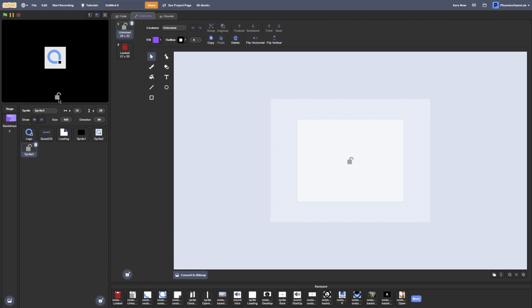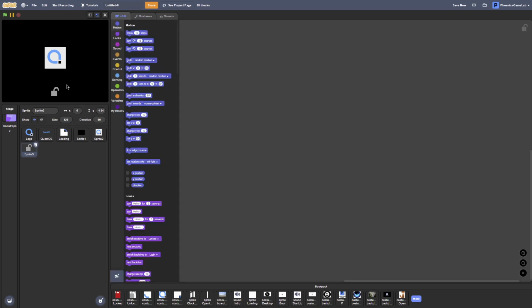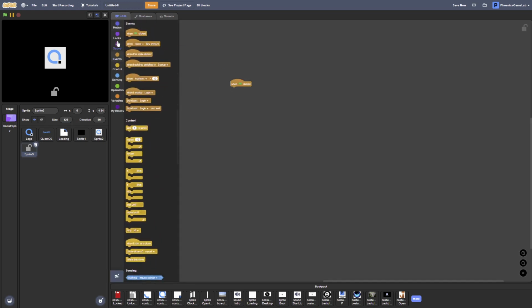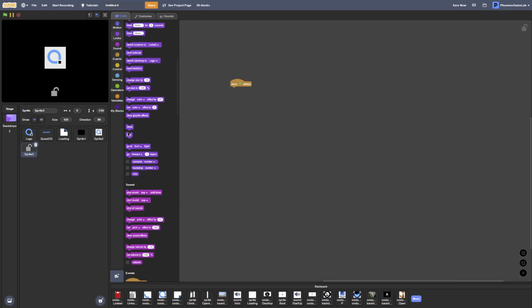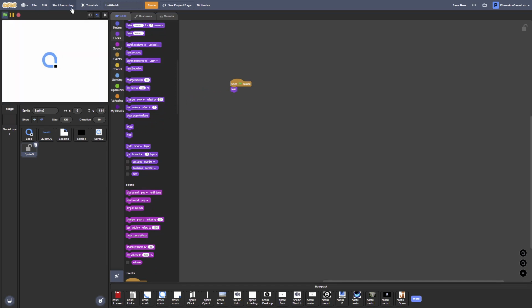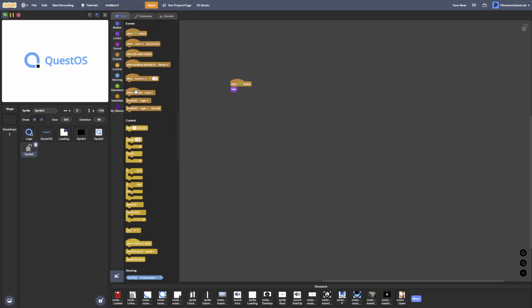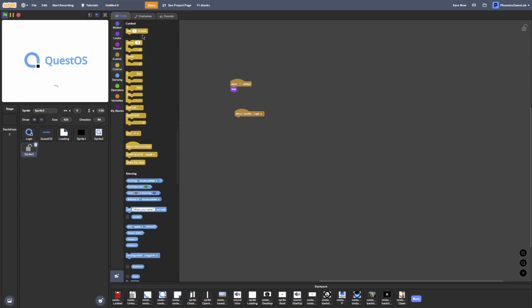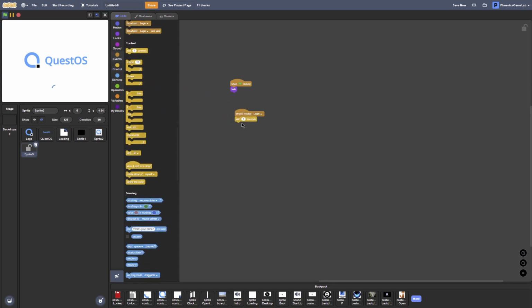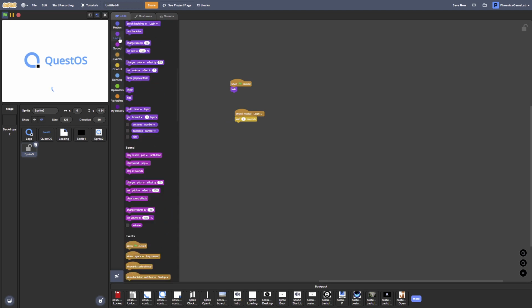So basically what I'm gonna do is I need to make this 0 by 0. And I want to make it size about 150. That's a bit too big. 125. Yeah, perfect. So when green flag clicked, hide. And then when I receive login, we wait 2 seconds, then show.